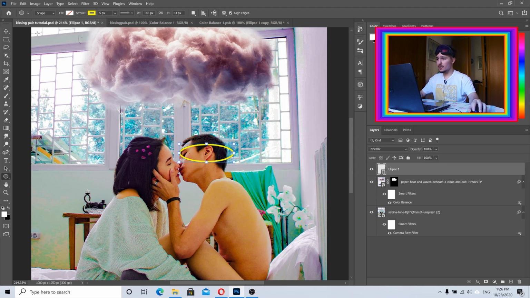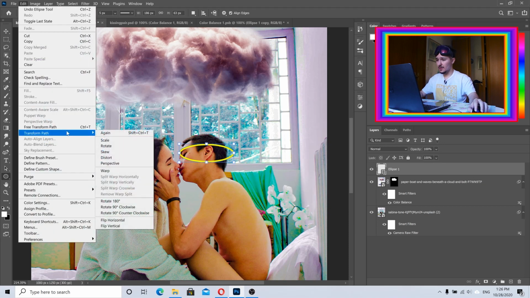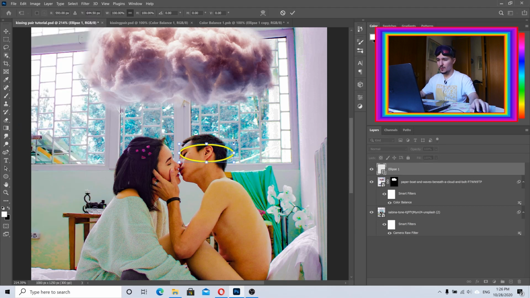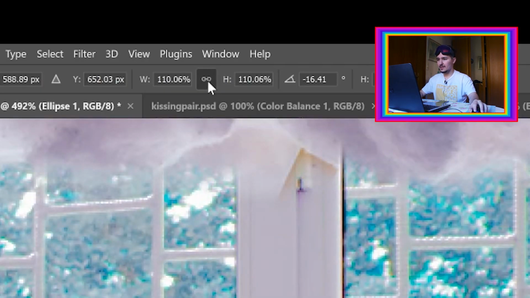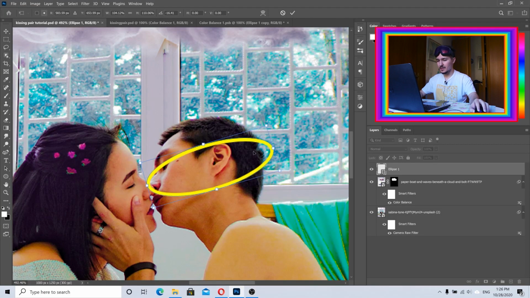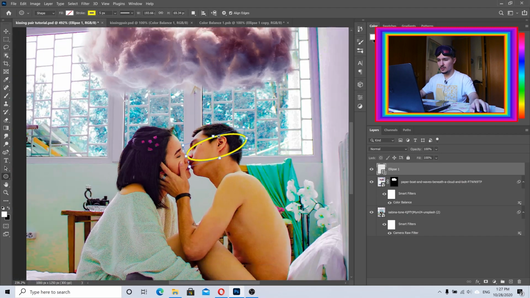Once we have it, I want to transform it. So again, you can go to Edit, Transform, Free Transform Path, sorry. Once you have these options here, I can just rotate this, and I'm going to put it here like that. Let's make this a little bit bigger. I want to put it on his eyes. Also, I want to disable the link between width and height so that I can move this freely. A little bit smaller, and voila. Let's click OK now.